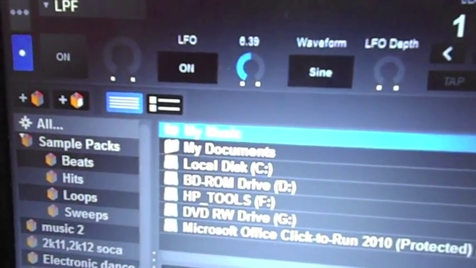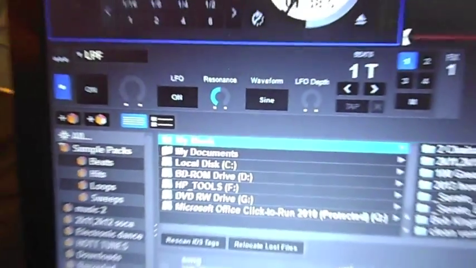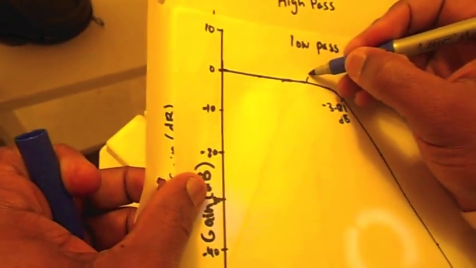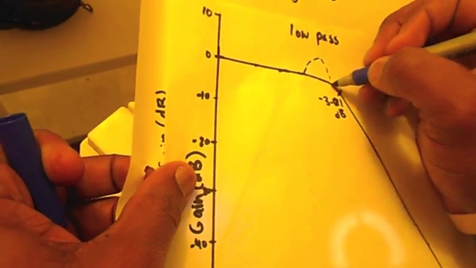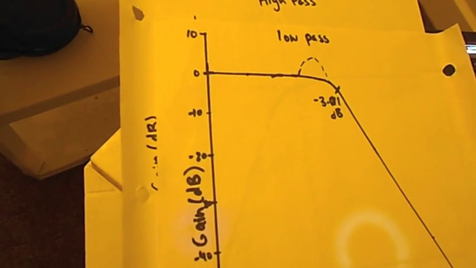Basically, by adjusting your resonance, you're adding a little boost. It's like adding a boost in the frequency before the cutoff frequency. So in this case, you're going to hear more of a swooshy noise as you increase the resonance. So let's give you a little demonstration of that. Right now we have the resonance turned about halfway, as you can see there.